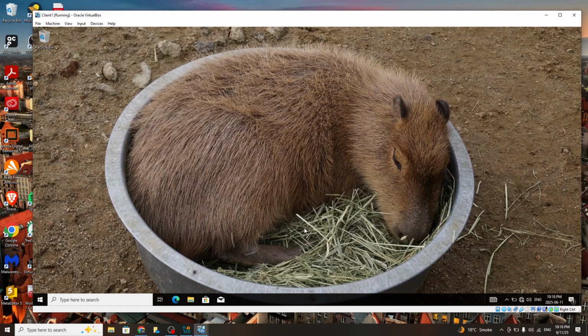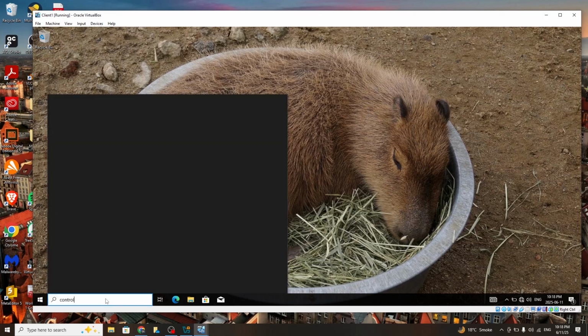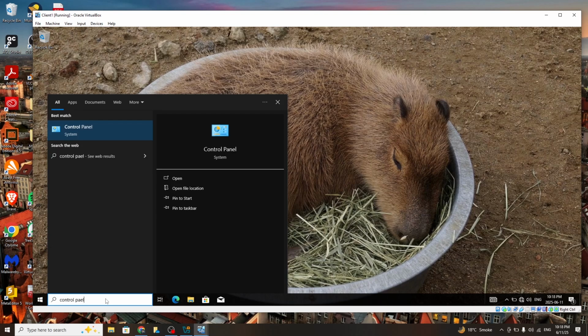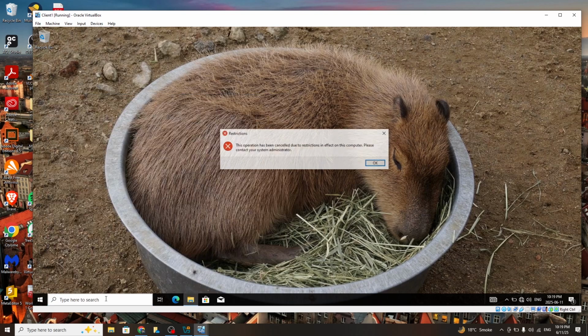If you want to double check that the other GPO worked for the control panel, you can just type that in the search bar, control panel. So you'll see this box that says, this operation has been canceled due to restrictions in effect on the computer. Please contact your system administrator. So we know the GPO is working, right? In a real world scenario, this might not make a lot of sense to completely restrict the control panel, but for the sake of our lab, I just wanted to kind of show you how group policy objects worked.